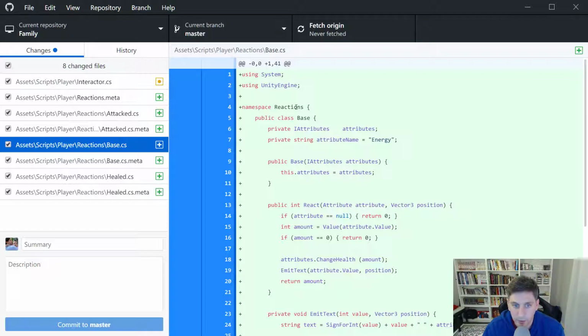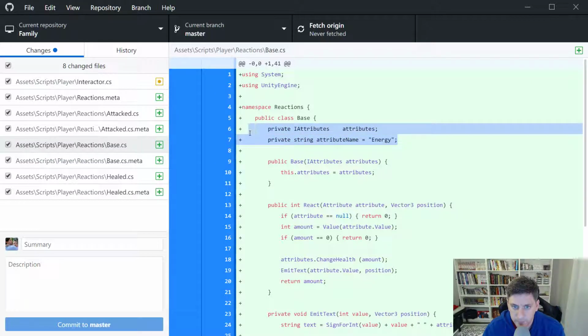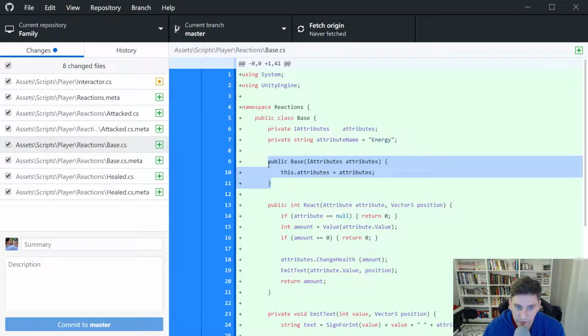This should probably be player reactions. But anyway, it keeps track of attributes, something that conforms to the attributes interface, and then keeps track of an attribute name. This was just a little convenience thing for something we'll get down to later. But so this is kind of standing in for what was the handle health method that took attributes. So now an instance of this class will take attributes, and we'll just hold on to it.